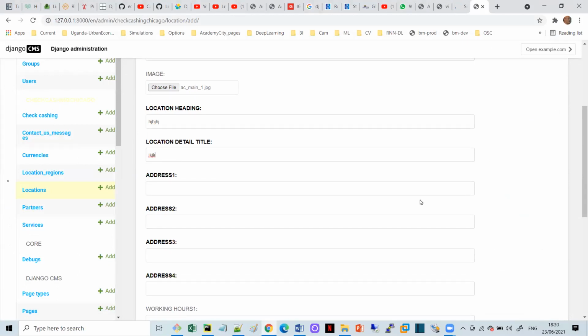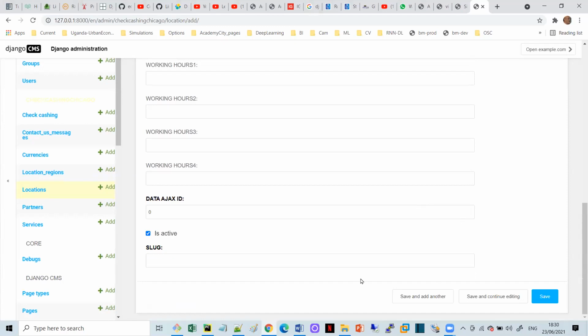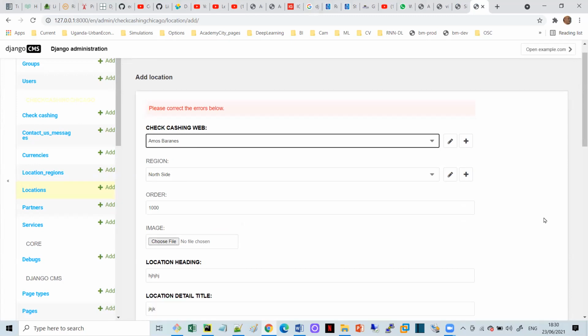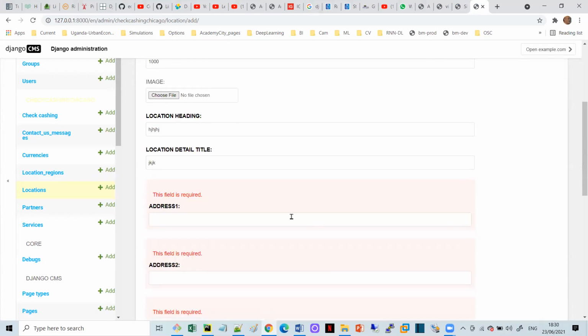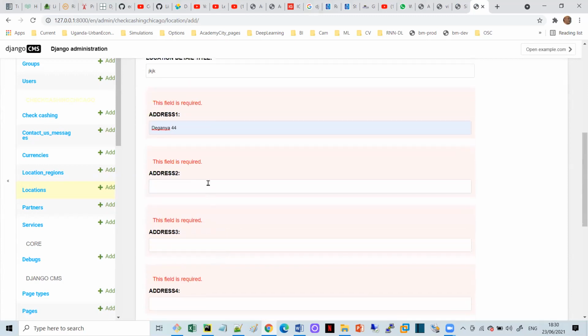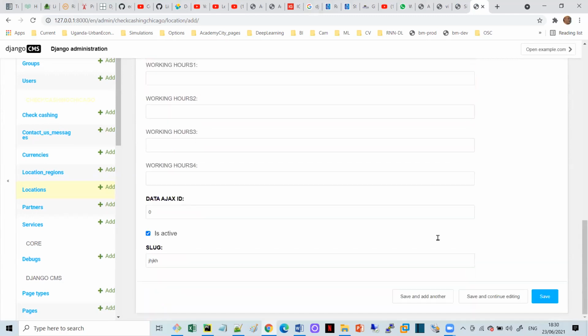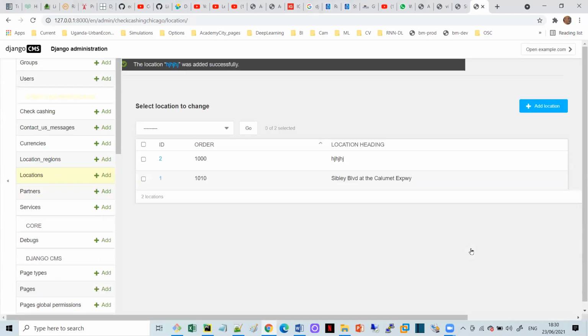Okay, that leaves the rest. I don't really care about the rest. Slug. I don't know what the slug is. Oh, it doesn't like me. Why do I need to put some data? Add-ons. Okay. Okay, let's see. Next. Okay, good. We have clear location now.